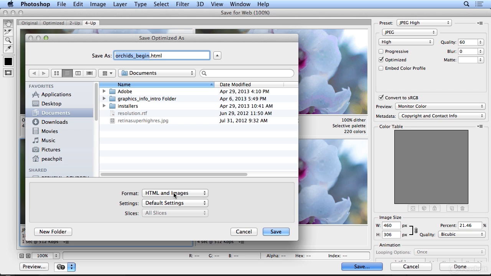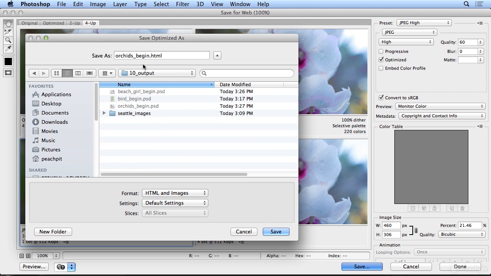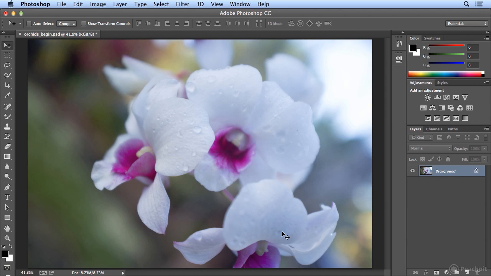So sometimes I see coders do this to copy and paste the IMG SRC, or image source tag in HTML. So I'll go to the desktop and I'll put this into the lesson 10, and this way you can see an HTML created, and I'll call this Orchid End, and save.